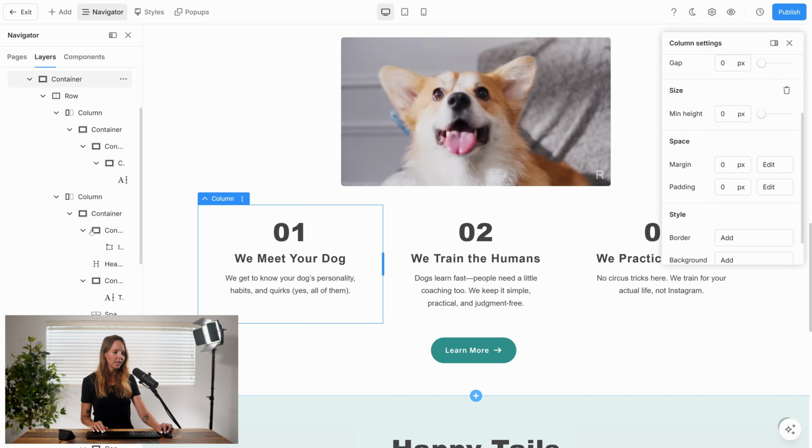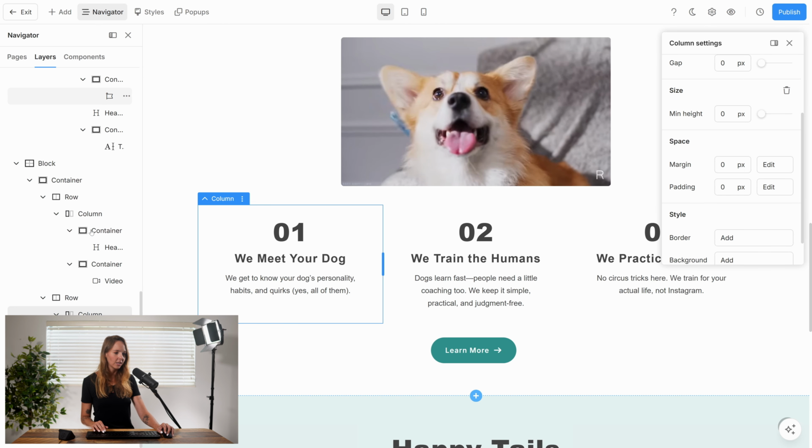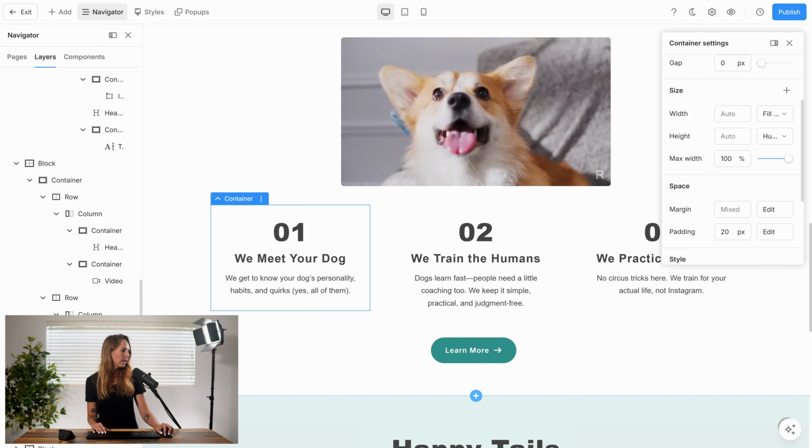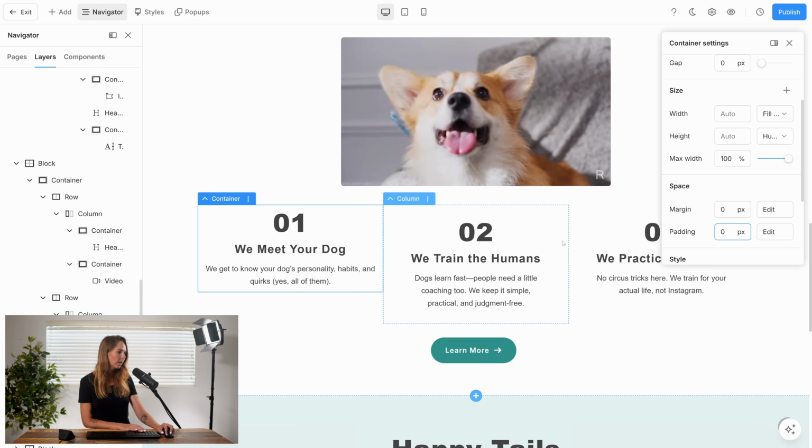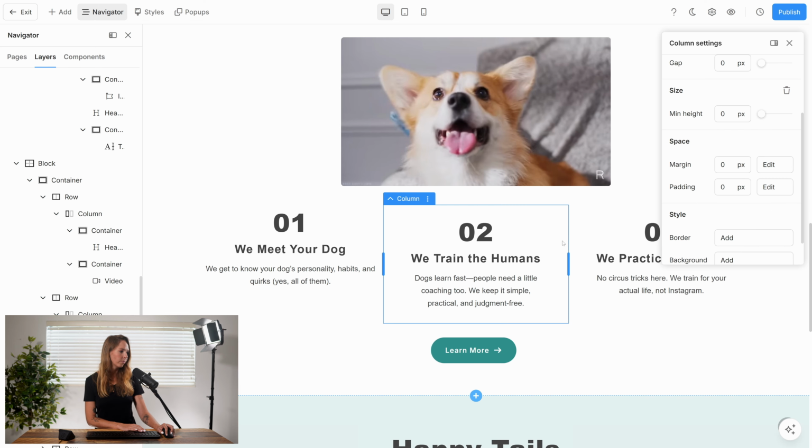So let's go ahead and select the correct one. All right, here we are. So we've got this container, and let's check the spacing in this container. All right, we've got mixed margin and mixed padding. So I'm going to go ahead and set it all to 0. I'm going to do the same for this one.